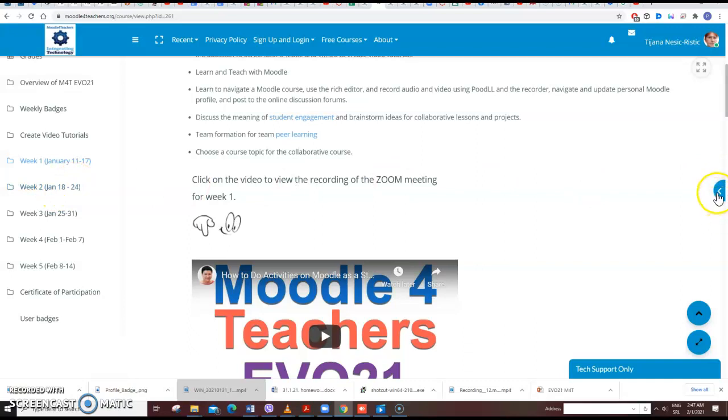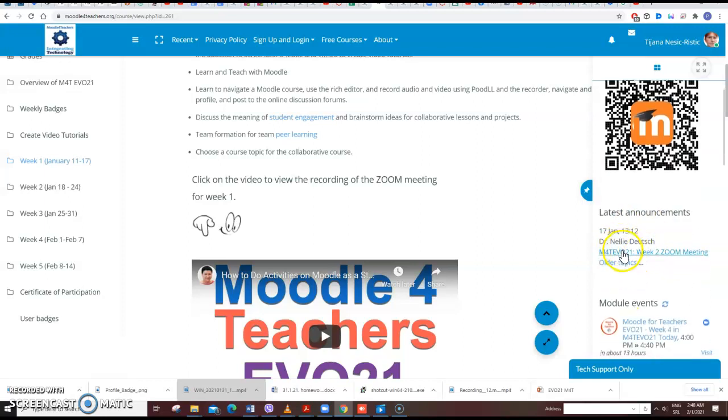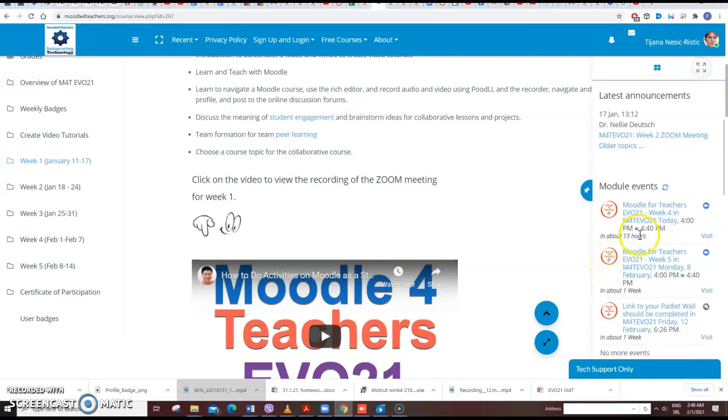So now we'll go to the right side of the screen, which is not visible at the moment, but if I click on this arrow, I will get to the blocks on the right side. First of all, there is a QR code for those who prefer to attend the course by using a mobile phone. Then we have the latest announcements. This one is from the 17th of January. Then we have Moodle events. Not only do we have the information when it is, but we also have announcements of when it will happen in the future.